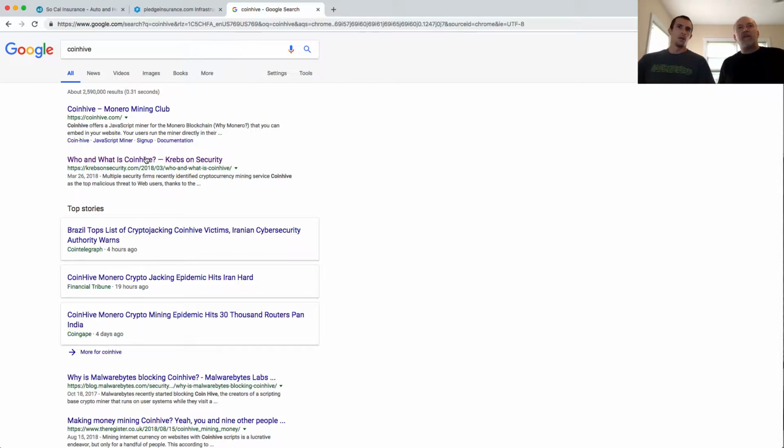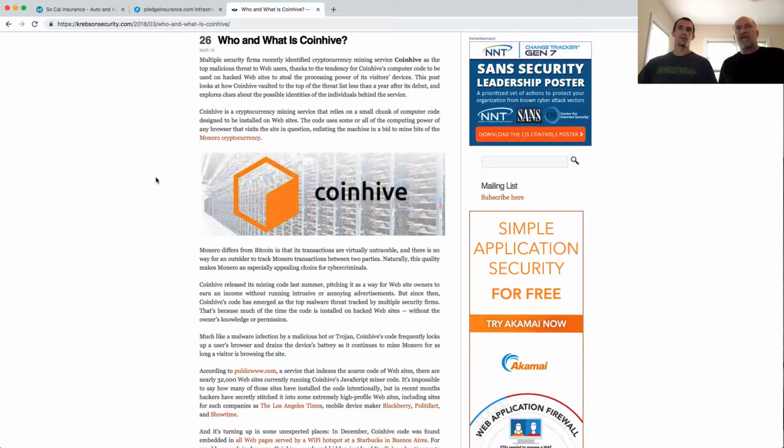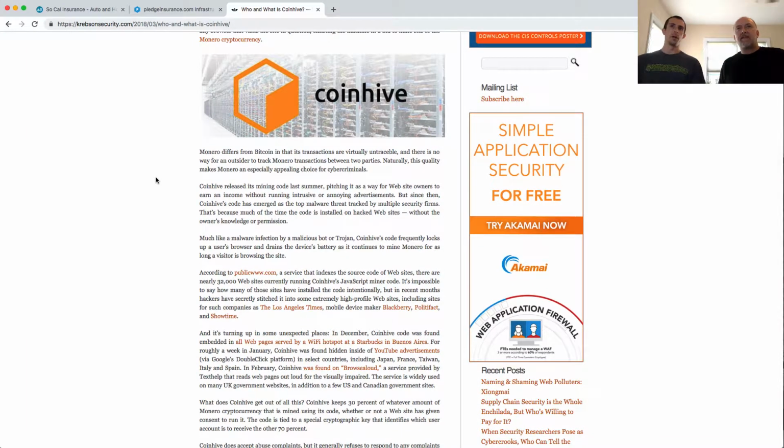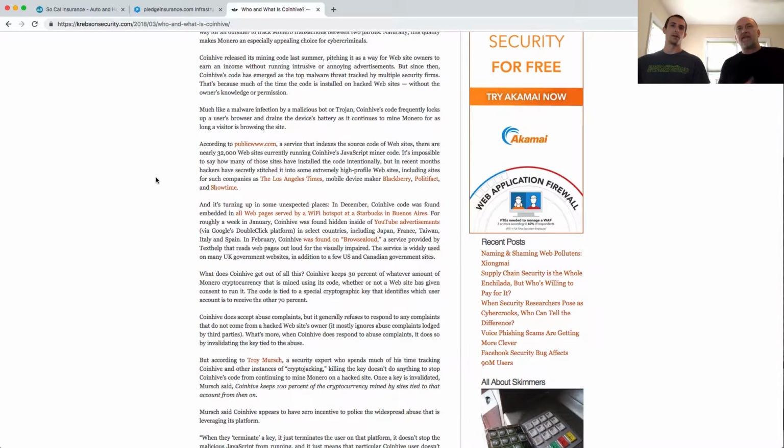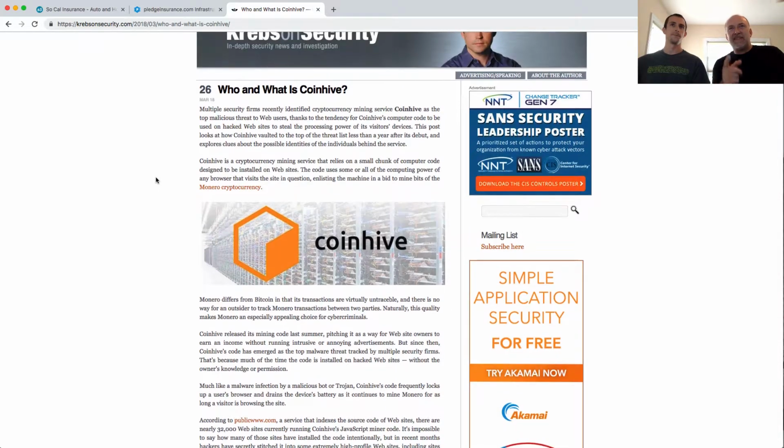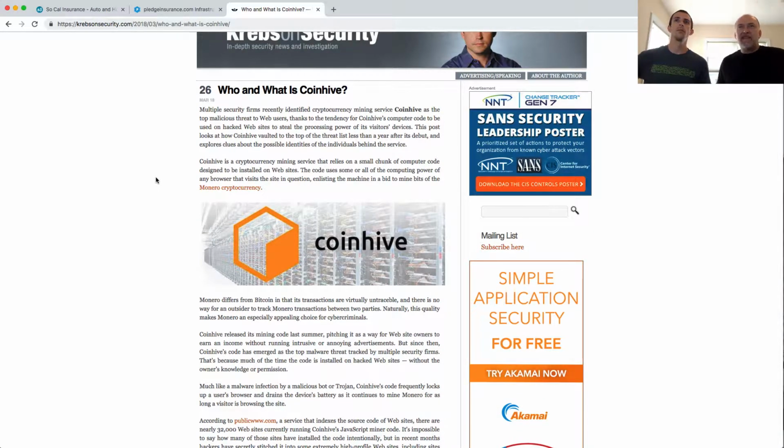But there's a Krebs on Security result. We know that Krebs is a reputable security author. So if we click on his website, this gives us the ins and outs of what CoinHive is and exactly what it does. Go back up to the top. It says, multiple security firms recently identified cryptocurrency mining service CoinHive as the top malicious threat to web users. Wow. Okay, and specifically it goes on to say, thanks to the tendency for CoinHive's computer code to be used on hacked websites to steal processing power of visitors' devices.